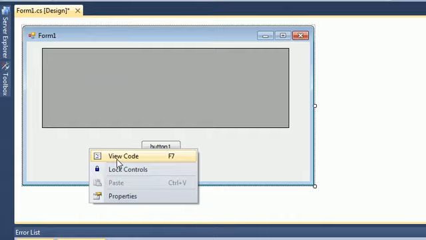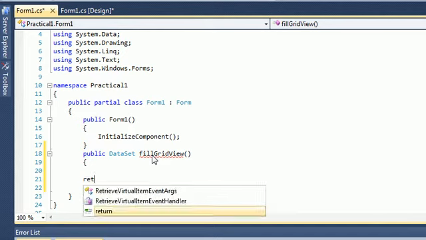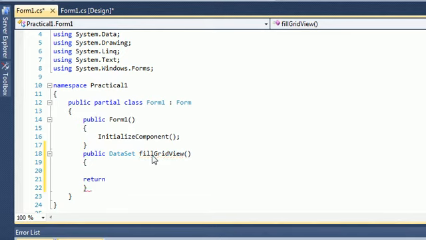Okay, go to view code. Let me make a method to fill this form. Public, void, or let me say DataSet because I want to return a DataSet. Okay, DataSet FillGridView. And we just want to return the DataSet. So let me define a DataSet here. DataSet ds equal to new DataSet.